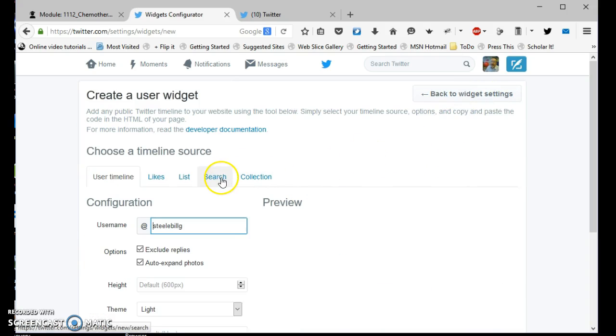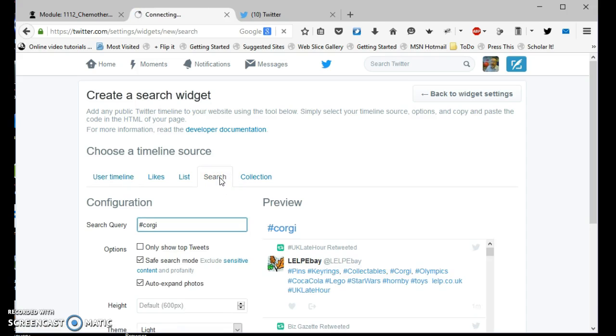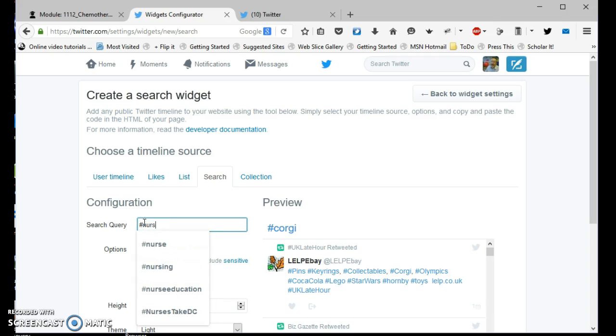And the widget we're interested in is a search widget. We're going to search for particular hashtags or particular handles. So the first hashtag we're going to put in is the code for the module, which is Nurse 09109. And I'm going to add some other terms. So I put in space, capital OR space.